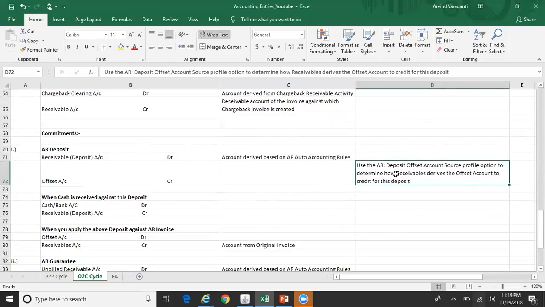Use the AR deposit offset account source profile option to determine how receivables derives the offset account to credit for this deposit. If this particular profile option value is set to derive it from the transaction type, the offset account is derived from the transaction type. But if it is set to derive from, say, auto accounting, the offset account is derived from the auto accounting or some other source.